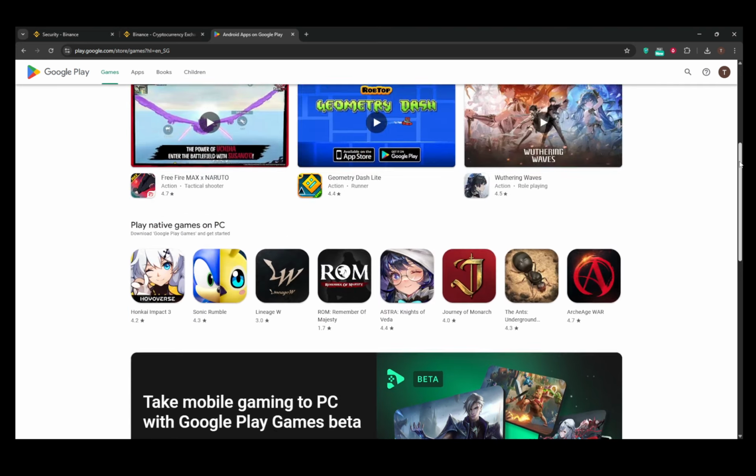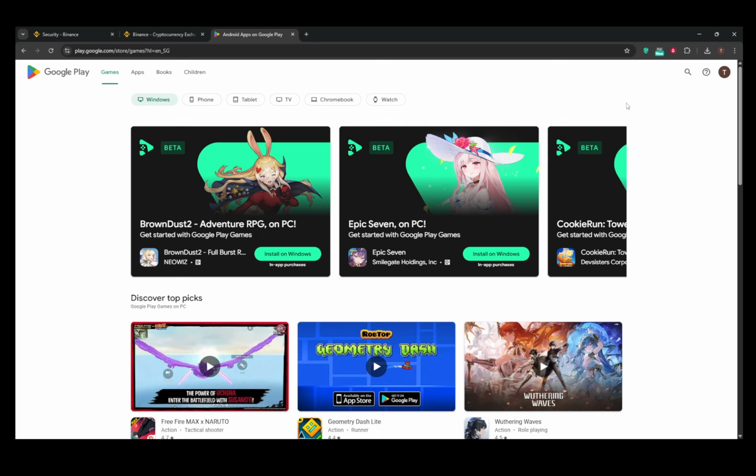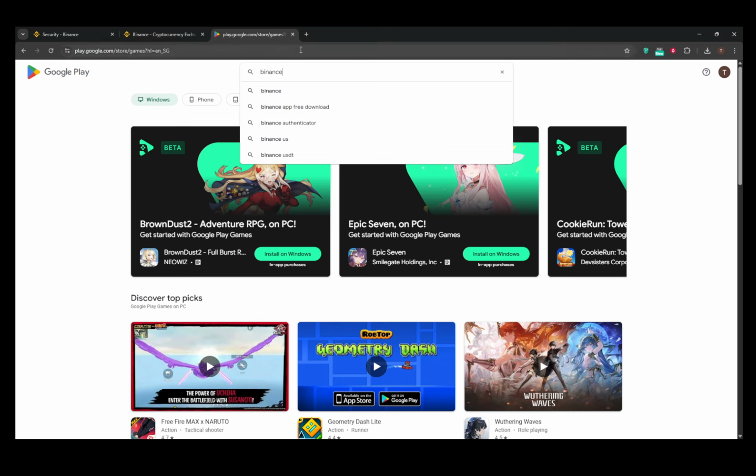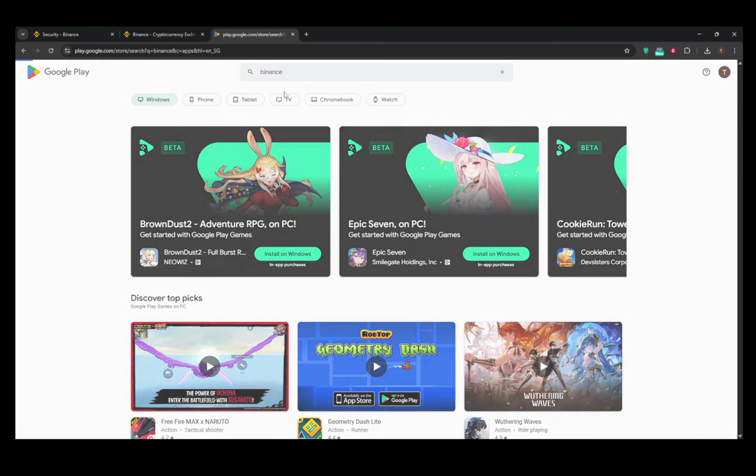First things first, you'll need to download the Binance app. Head over to your phone's App Store. This will be the Google Play Store if you're using an Android device, or the App Store if you're on iOS. In the search bar, type Binance, and once you find the official app, go ahead and download and install it. Once the app is installed on your phone, open it up.